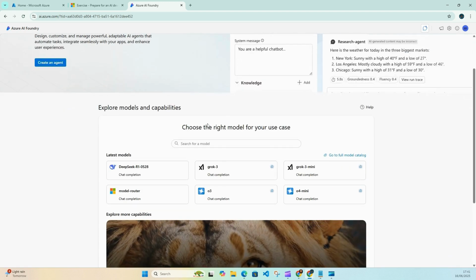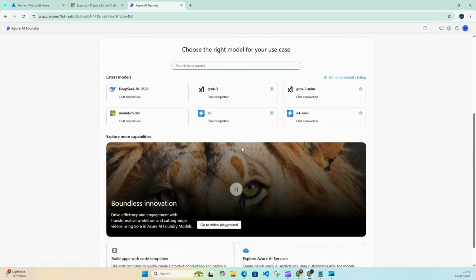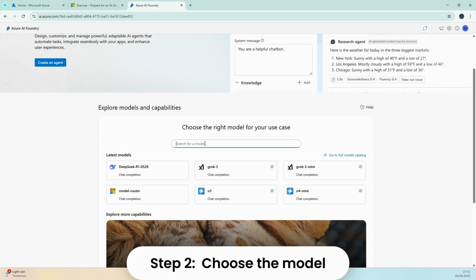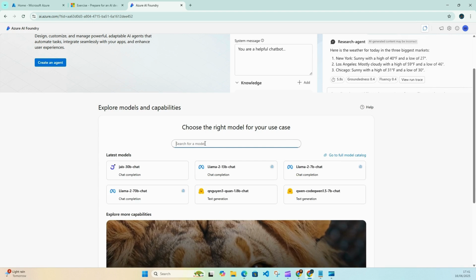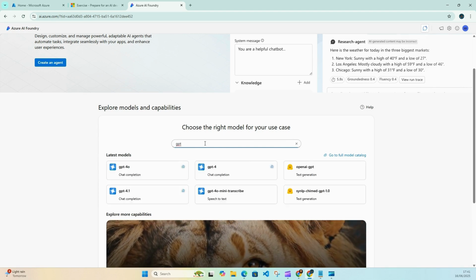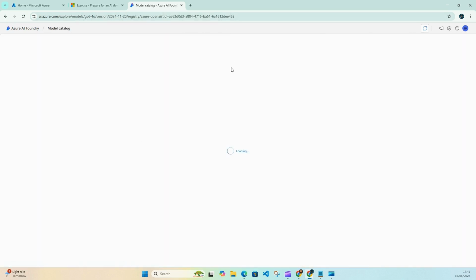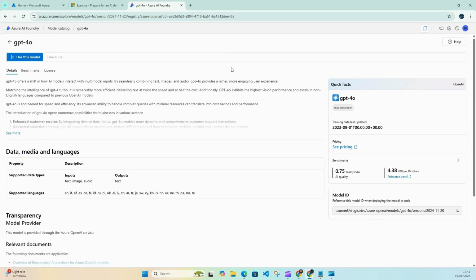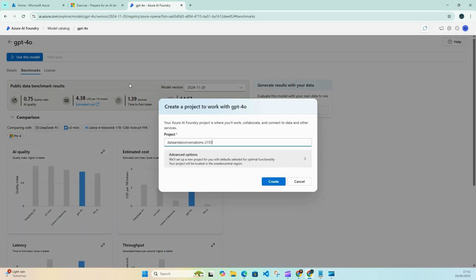As you can see, you can explore the models right here. I'm going to get started with GPT-4o. That's the first one right there. So you can read more about the models right here and you can compare them to the benchmarks as well. But at the moment, I'm just going to click on the use this model button right above.